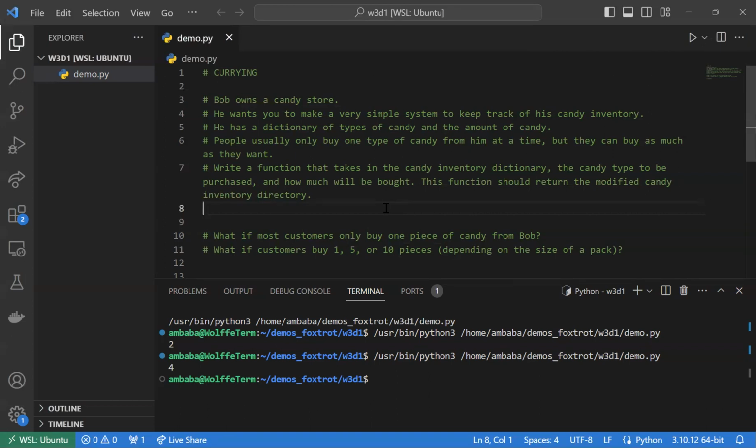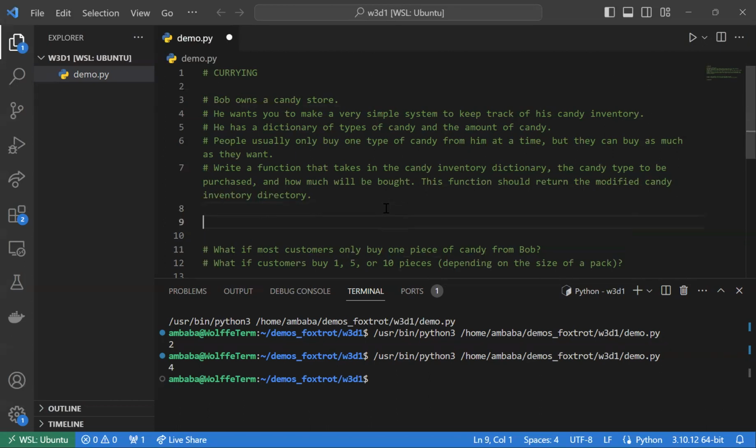So a simple example is on the screen. Let's say that you're working for a guy called Bob. Bob owns a candy store. He has a lot of different types of candy and a lot of each type of candy. And he wants you to make a really simple system that anyone can use to keep track of his candy inventory. So he's got a list or a dictionary in Python, because apparently Bob knows how to make dictionaries in Python. And this has the types of candy and the amount of each type of candy.